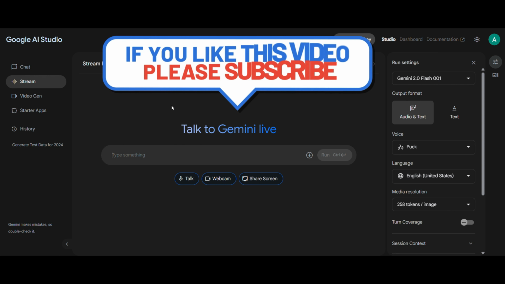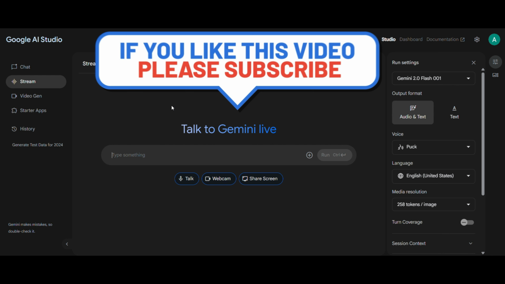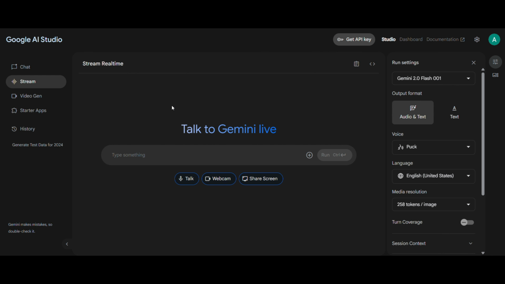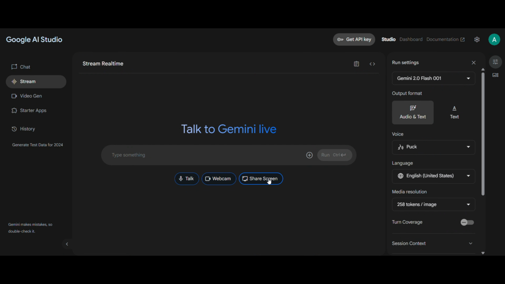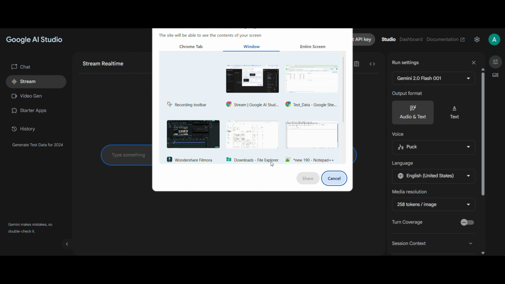Now I'm going to the second use case where I have some data in a Google Sheet and we'll try to create a visualization in the Google Sheet with help from Google AI Studio. As you can see, I have some test data in a Google Sheet: customer ID, country, month, year, sales. Now you click on share screen and then share the screen where I have this Google Sheet opened.